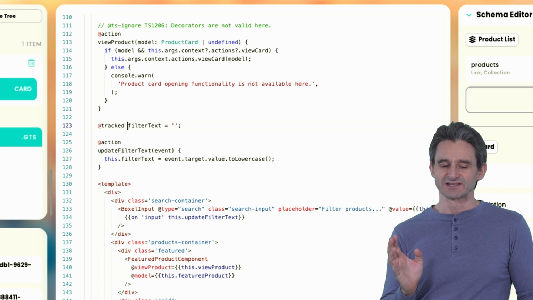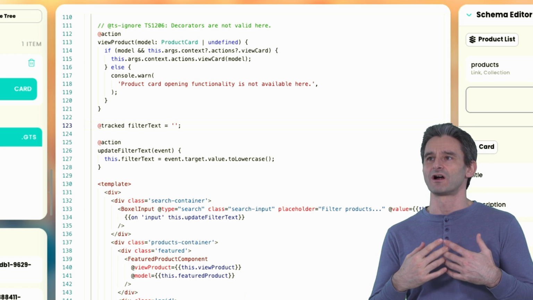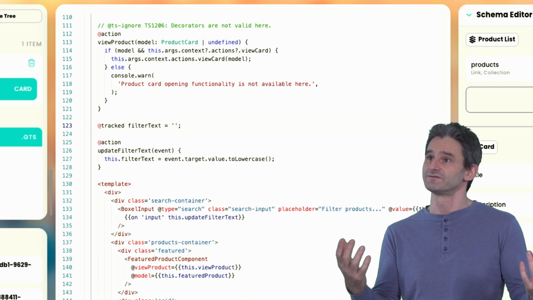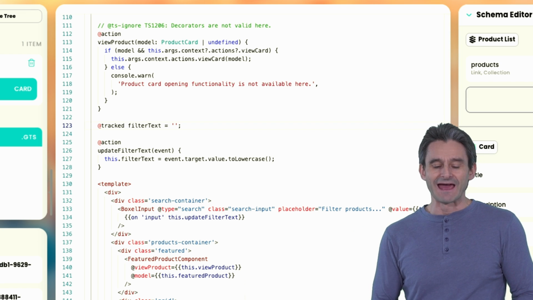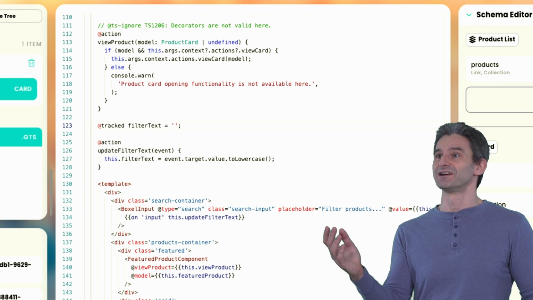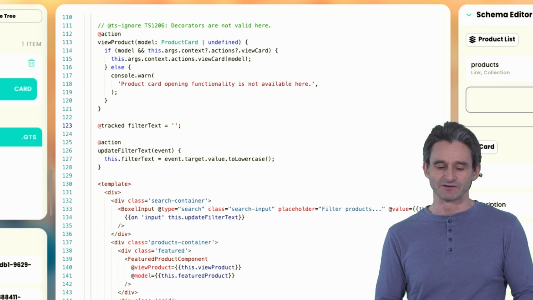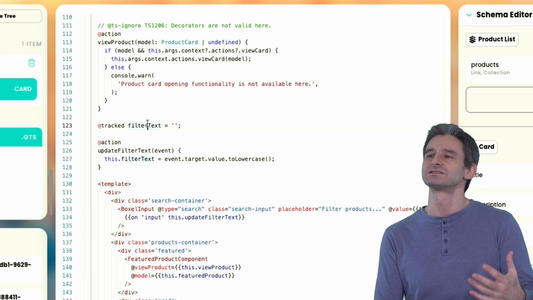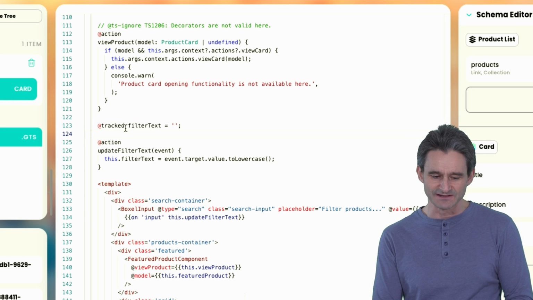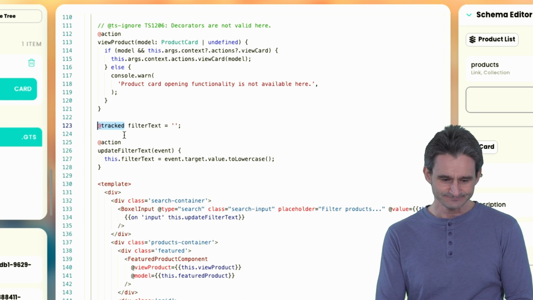Now, we haven't had to use this before because we've mostly been using our card's fields as the data that we're displaying and changing. And those are what we call auto-tracked, right? We don't have to do anything special to get this behavior. But if you have a local property in your component and you want that to participate in this tracking, you just need to add this little decorator to it here.